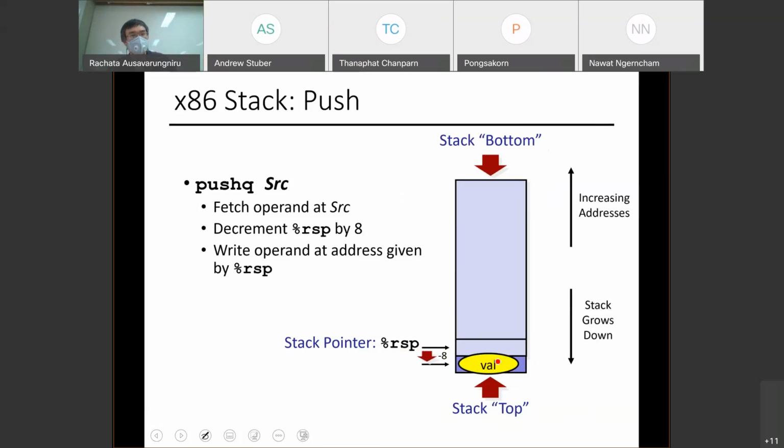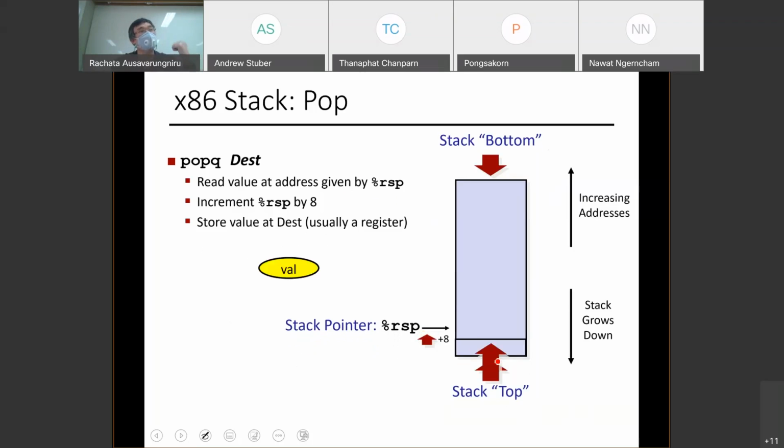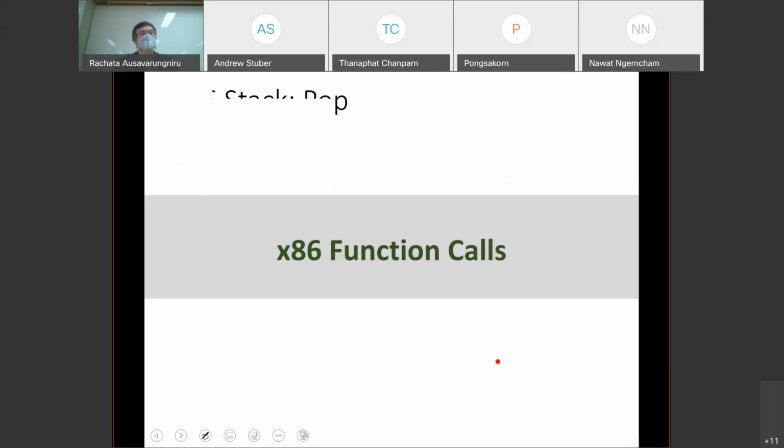Pop is basically the inverse of a push. You want to pop a value. The first thing you do is return that value. And then, because you are not using that top anymore, you need to update the top to the new current top. And that's it. Any question on push and pop? That's all for pushing and popping.